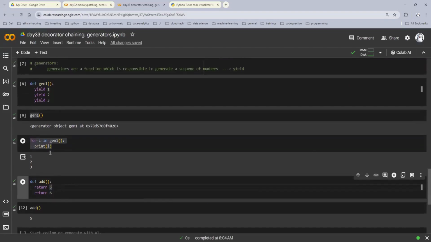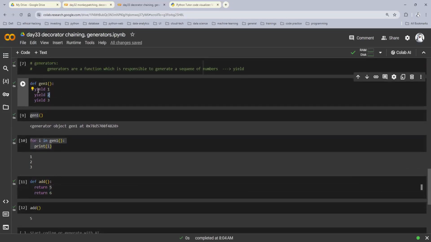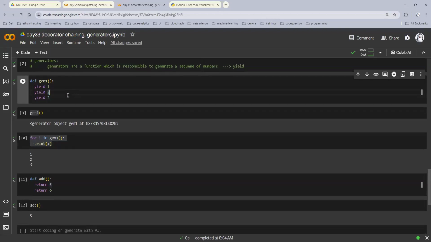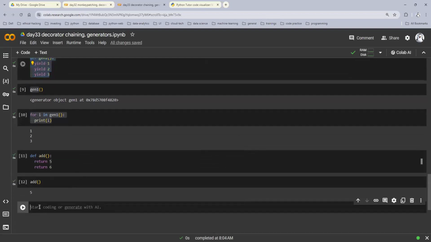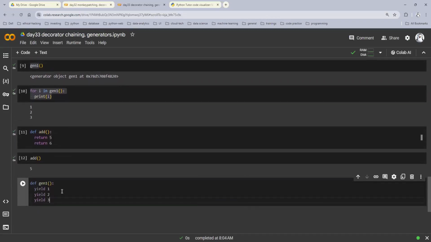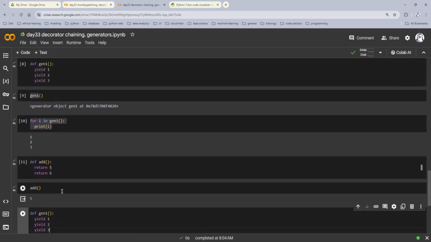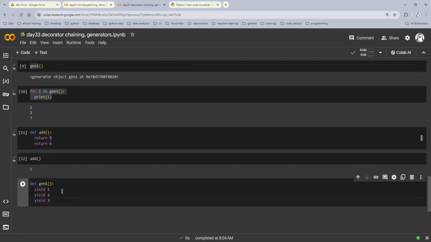But in the case of yield, in your function, you can have multiple yield statements. No problem. All these values will be added to a sequence. But in a generator, not only 1 to 3, you can also generate anything. In the case of the range function, you are generating only numbers, right? Here, you are generating a sequence of numbers. That is up to you how you're going to generate it.